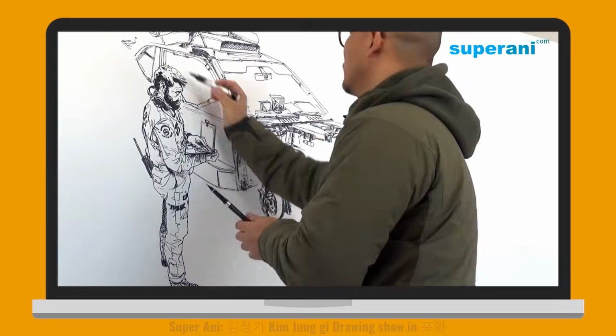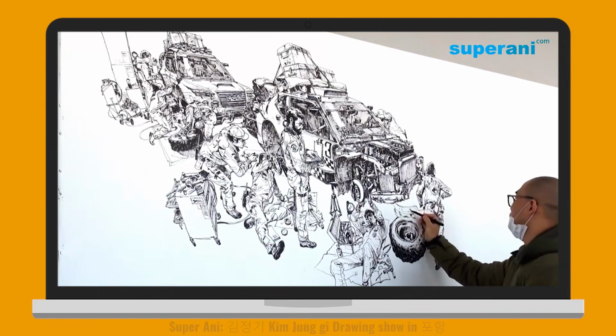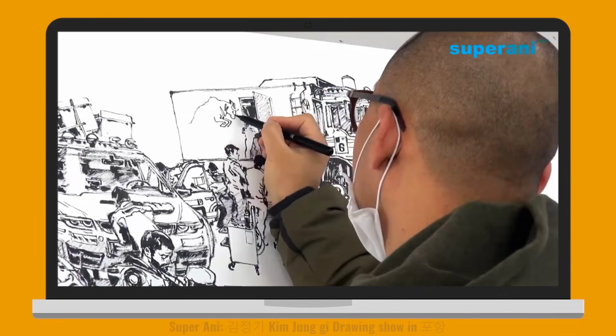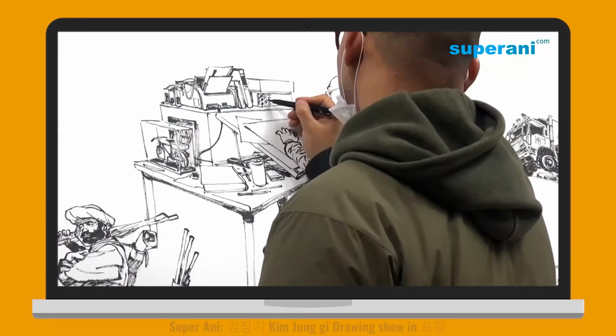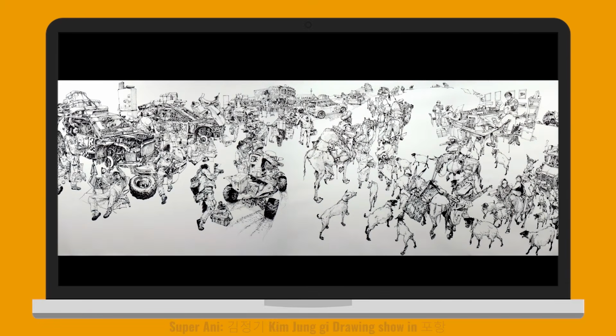Mistake number 3, not using a grid. I get it, we see a master draw a whole scene from imagination without a sketch or drawing a perspective grid. It's impressive to say the least, but if you haven't practiced perspective for about 9,000 hours, don't be stupid and do something like this yourself. The only reason Jung Gi could draw without a grid is because he has drawn tons of grids.